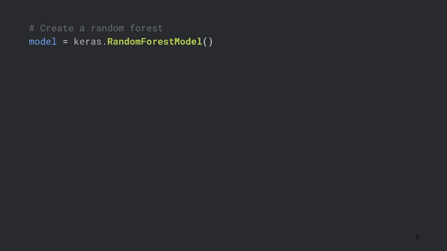And in addition to being more interpretable, trees can also be easier to use. For example, here's the code to create a decision forest in TensorFlow. You can create your model with a single line of code. It's all set up and ready to go. There's no additional work needed.